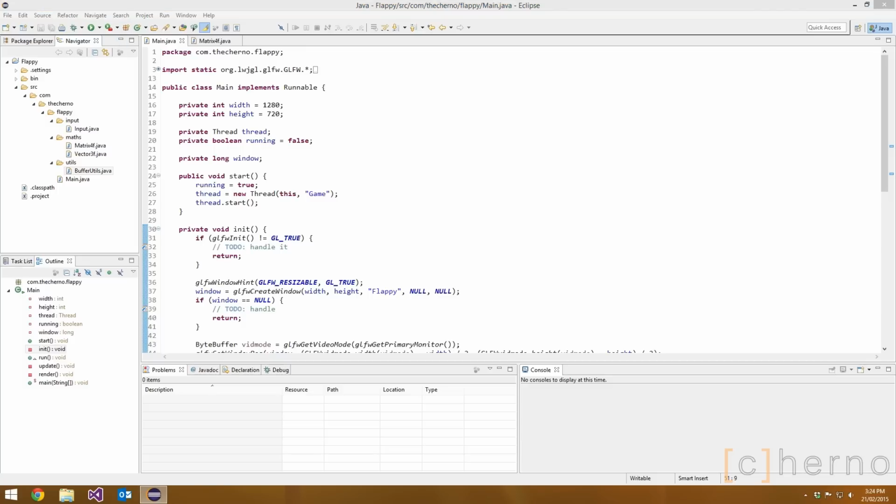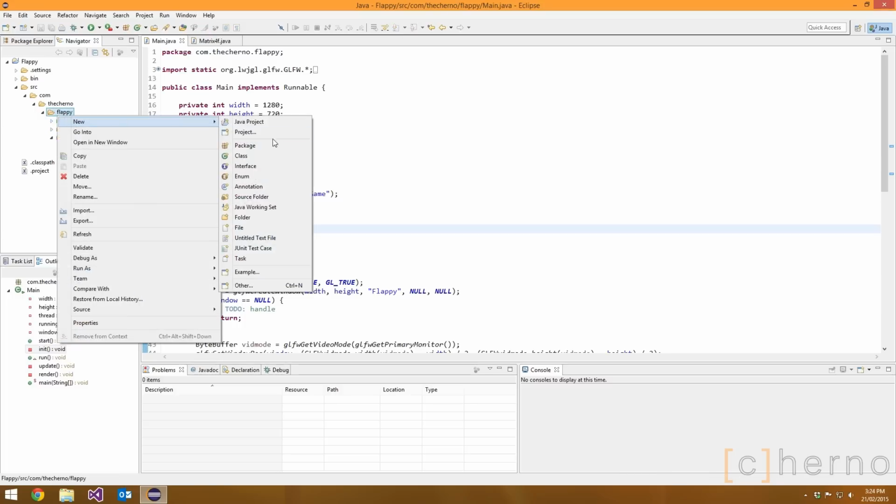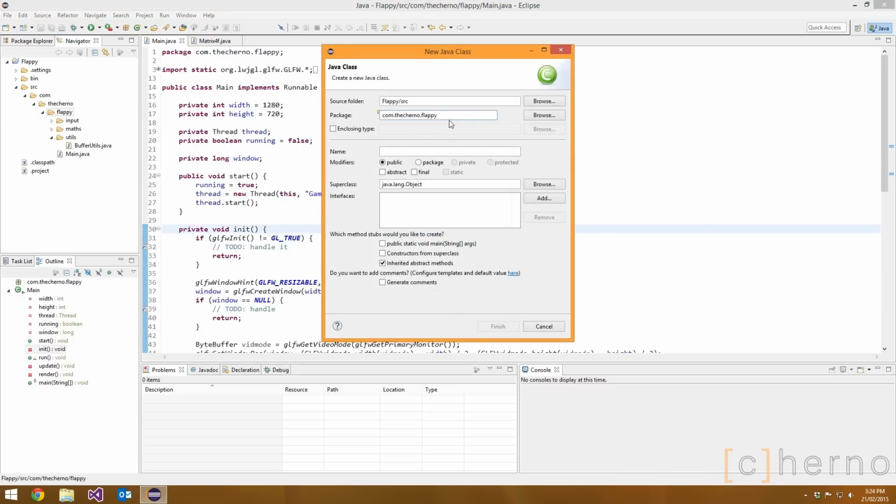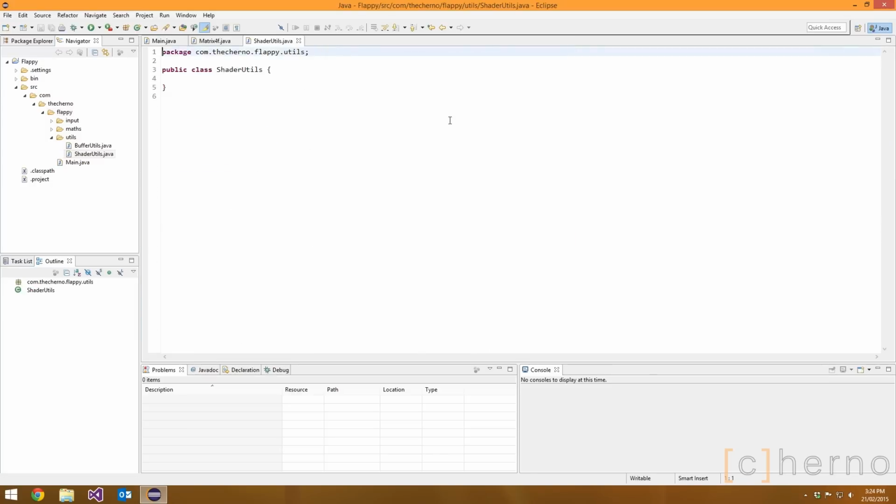So I'm going to do my least favorite first, and that is the shader class. I absolutely hate setting up shader classes because I've done it so many times, and for some reason it's just annoying. So we'll put this into utils as well. We'll call it shader utils. Okay, not shader utils. So the shader class actually won't be that bad.